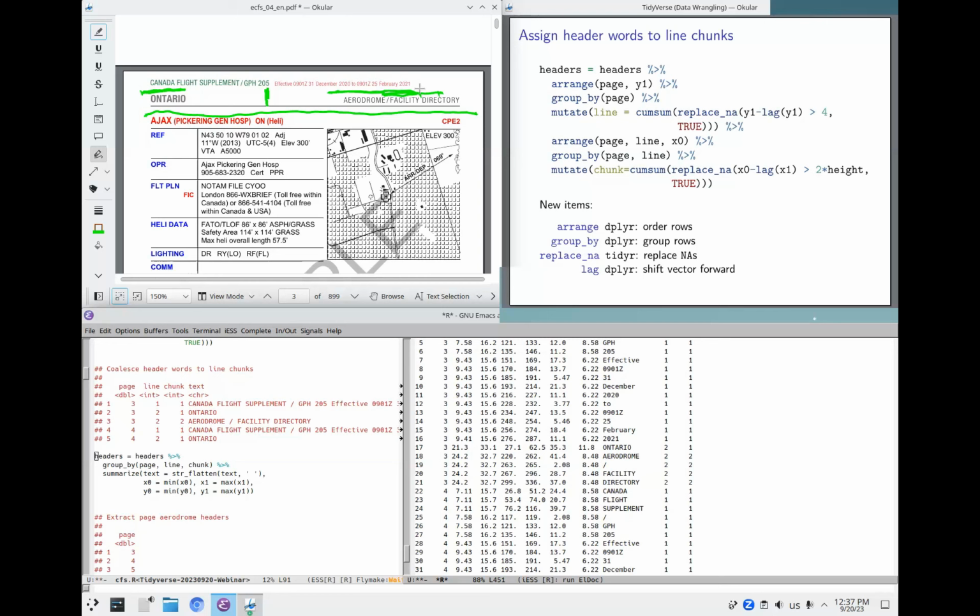We got the first line, and then we have the second line with 2 chunks, which are really columns, is what I meant to say, but that's not what I said. So a whole bunch of new stuff in there. We got arrange, which you can use to order your rows. You have group by, which groups the rows. You have replace NA, which replaces NA values.